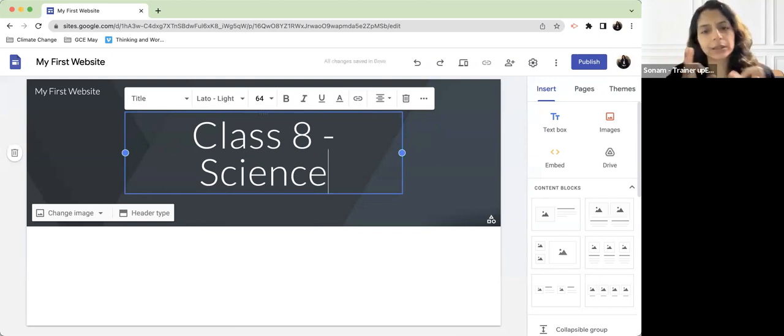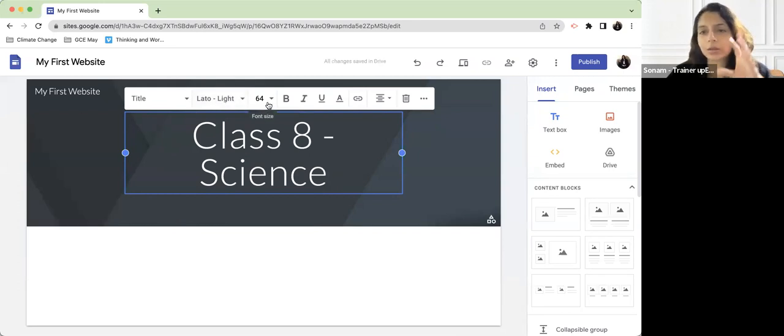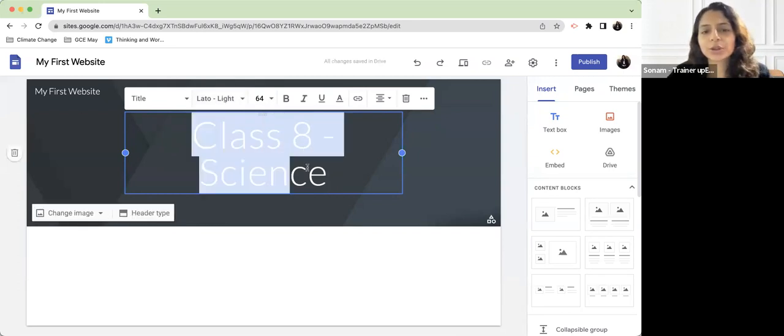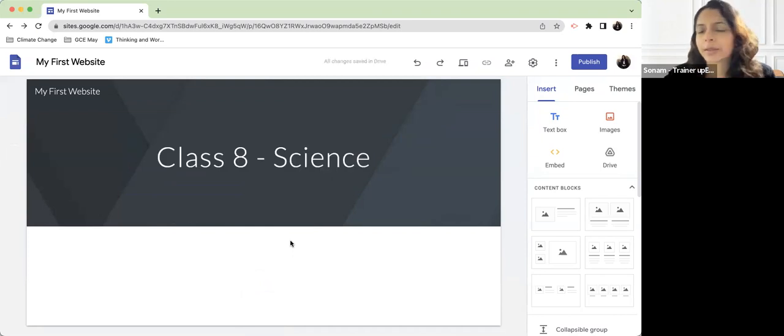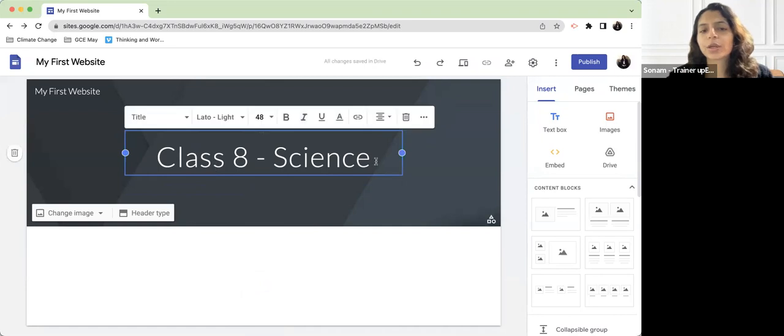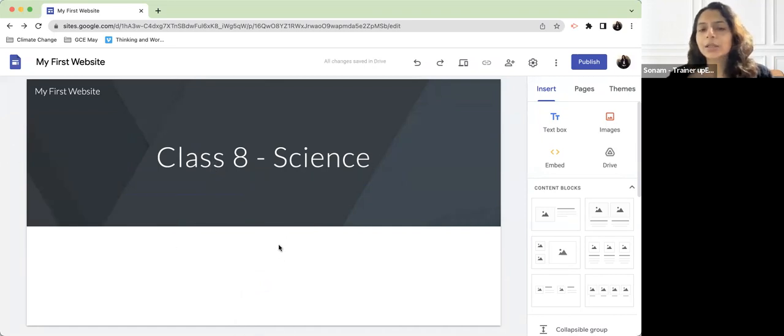I'm going to give the title. It's not the name of the website, basically the title of the website. I'm going to call it Class 8 Science. I'm going to use some features which are available here. If you want to change the font, you can, and the font size you can change. So I'm going to make it a little small so that it just comes in one line. You can do the same. If you don't want to, it's okay. So yeah, this is what I have done. I've made it a little smaller.